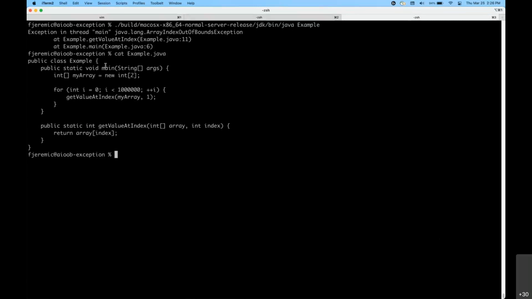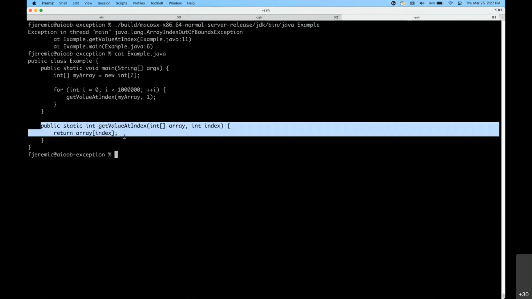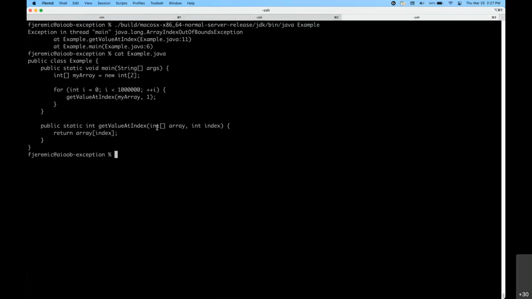So it's just the main method. It allocates an integer array of length 2. And then in a for loop, 1,000,000 times, it calls this get value at index. It passes in the array and the integer 1. And all this method does is it just literally returns an array index. Right? It's pretty simple.